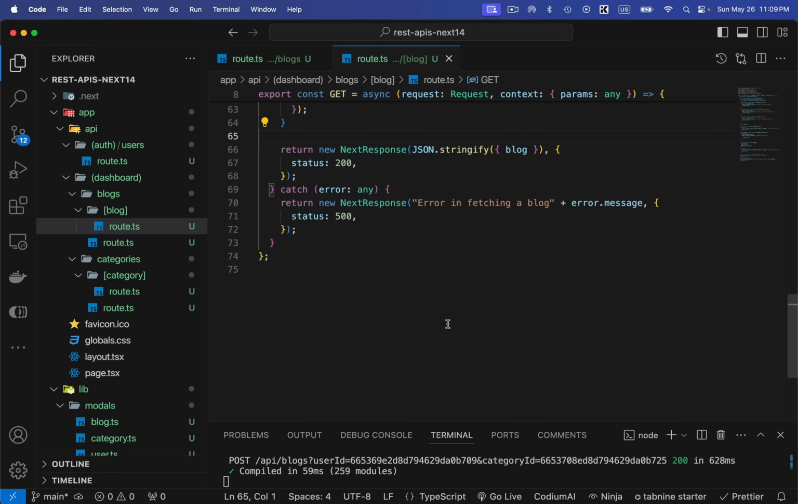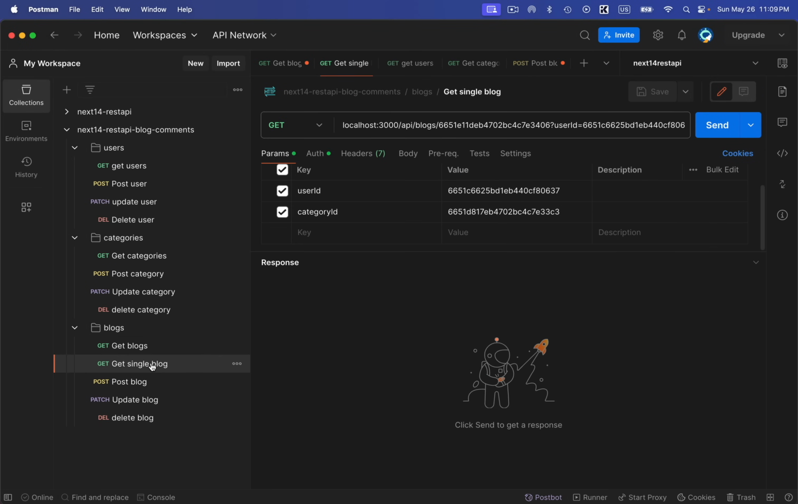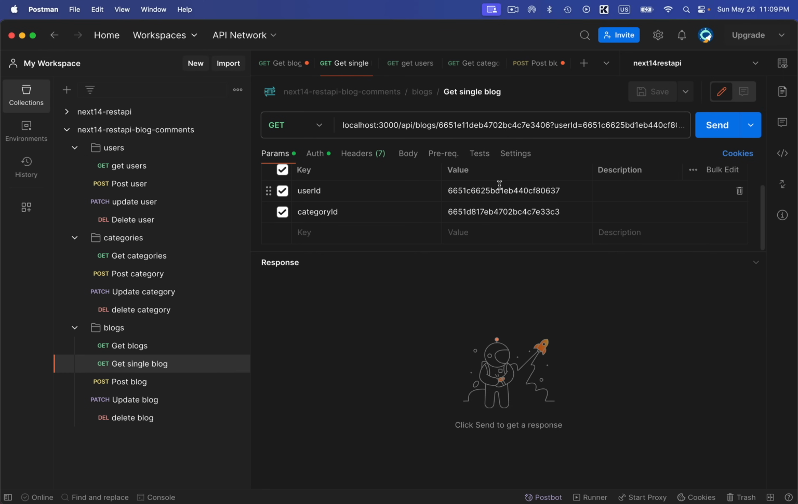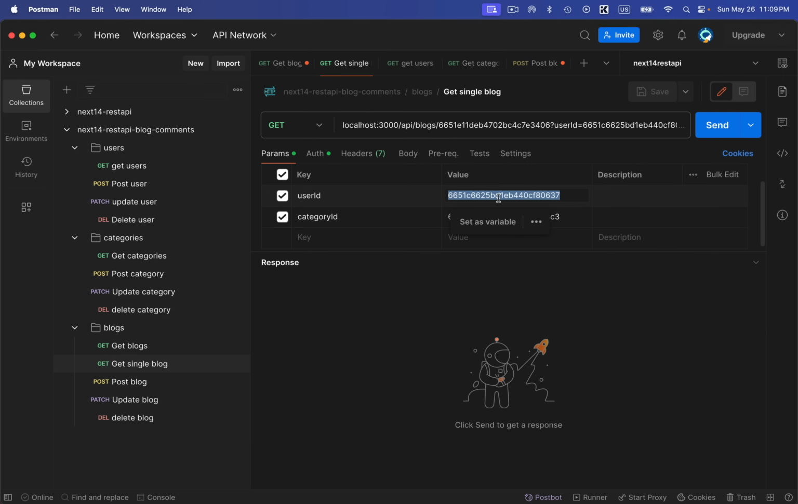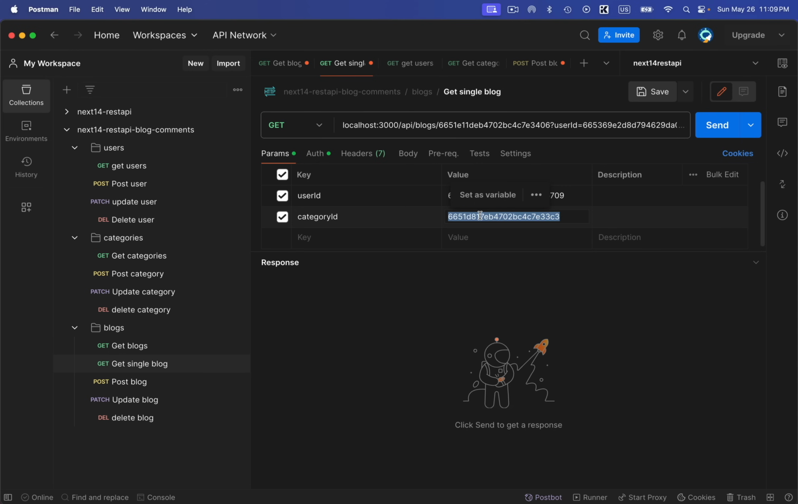Okay, so I'm done with this API. Let's go over here, let's go into get single blog, and let's copy the user ID over here, and let's copy the category ID. I know with this user ID and the category ID I created that blog.